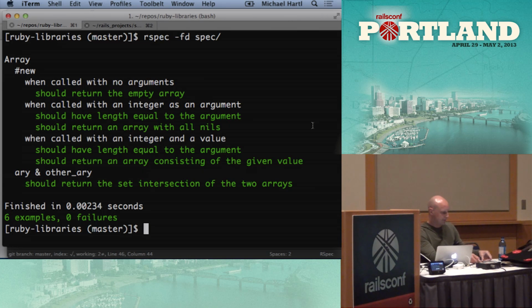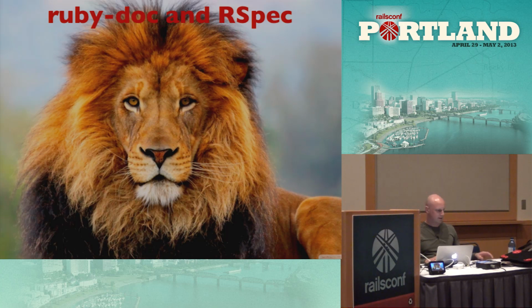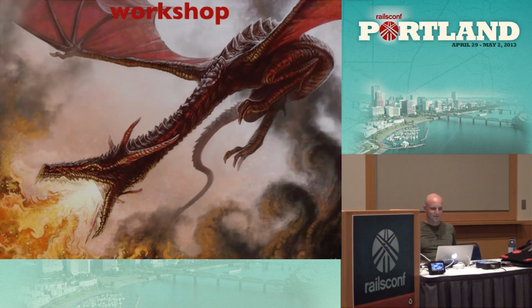Okay, so that takes us up almost exactly on time, amazingly, because we started a little late. So now we've got the last thing. We've had our wolf and our stag and our lion, and now it's time for the dragon, which is our workshop.